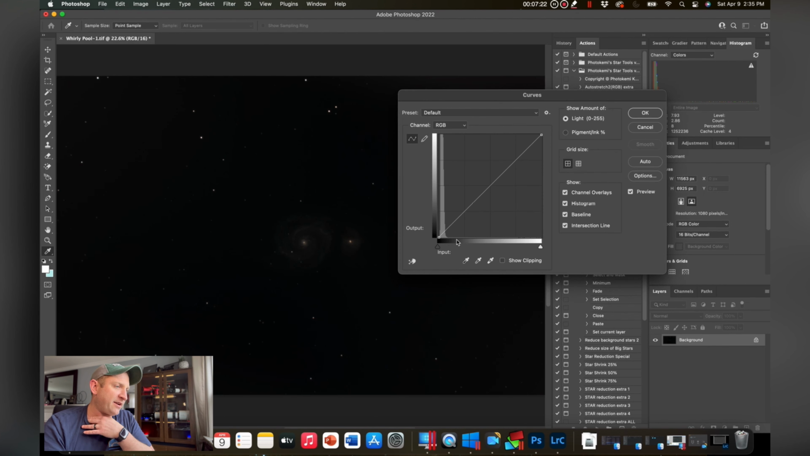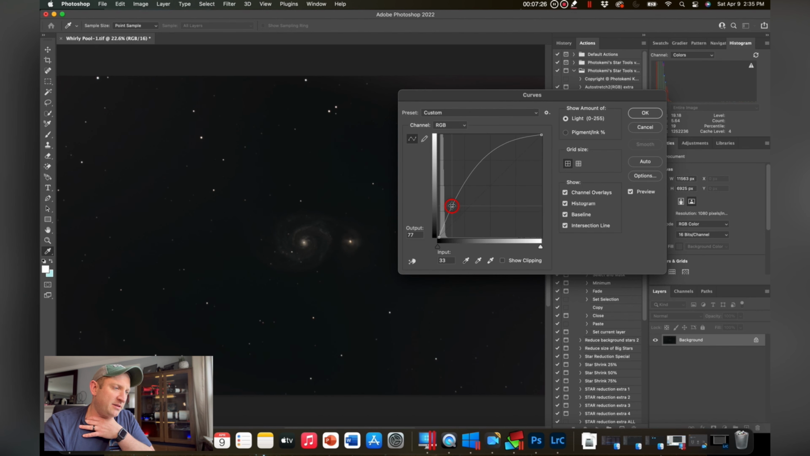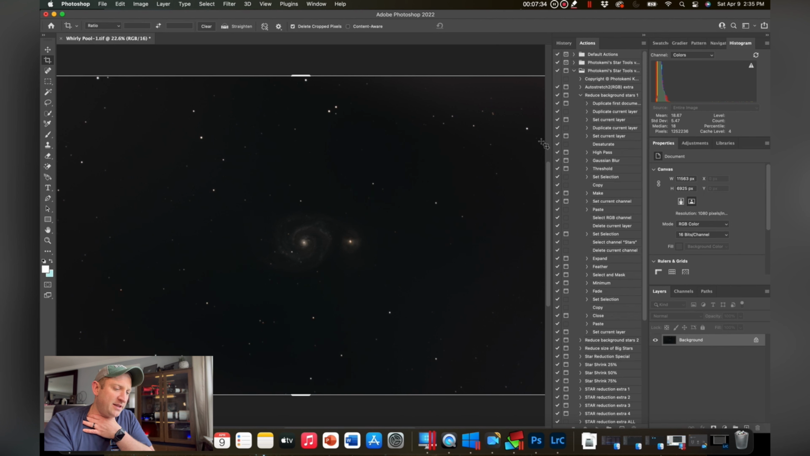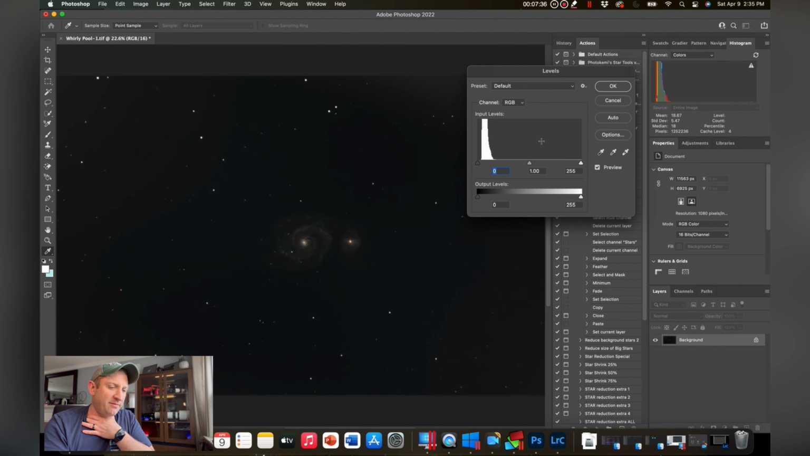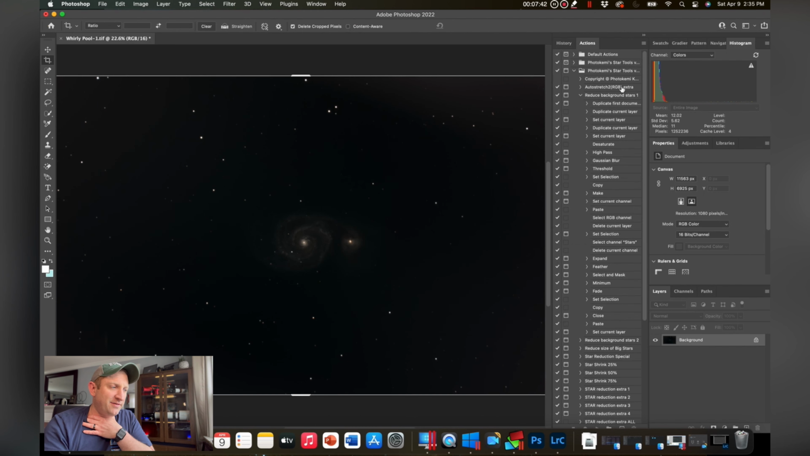This time we're going to take a curves adjustment out. So I'm going to stretch this up a little. And if you watch this galaxy over here on the left, you'll see it start to come out of the darkness. All right, and that has done a number on things. Now I'm going to do another levels adjustment. So you can go up to Image, Adjustments, Levels, nudge it over.